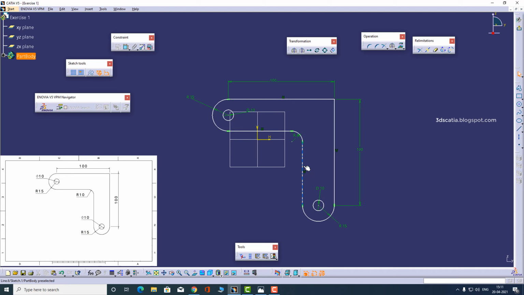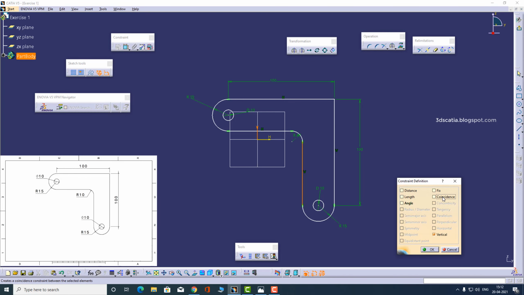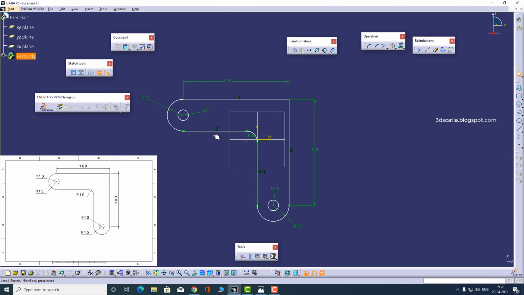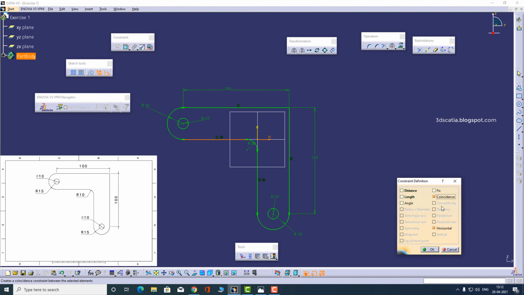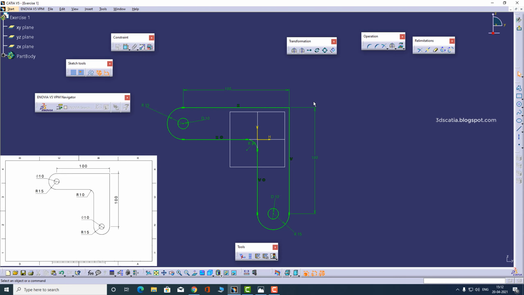I like to make it coincident, so I'll make it coincident. I'll select this line and the vertical and make it coincident. I can also make this line and the horizontal axis coincident. So this will turn it fully green, as you can see.